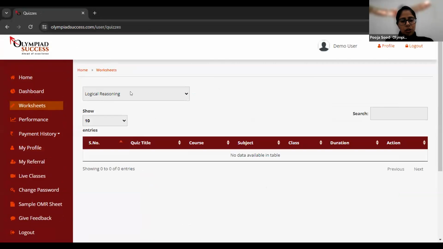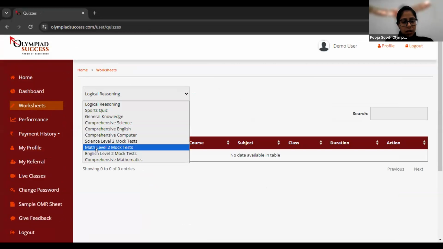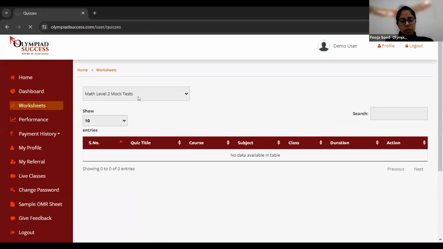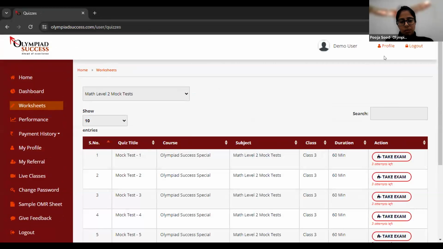And then after worksheet, you'll click over here on your subject. For example, we are taking grade 3 mathematics. So we'll click maths, right? All worksheets and mock test papers will open over here, and then you're going to click on your take exam.